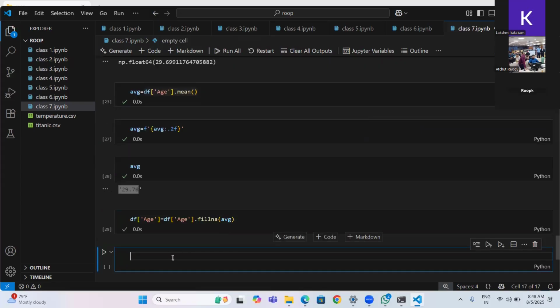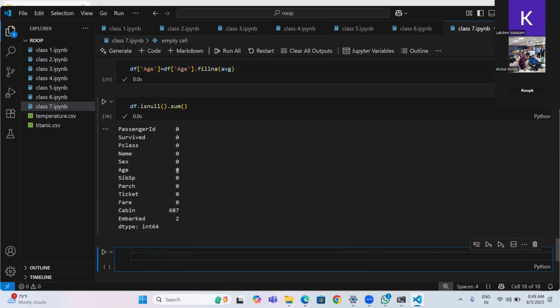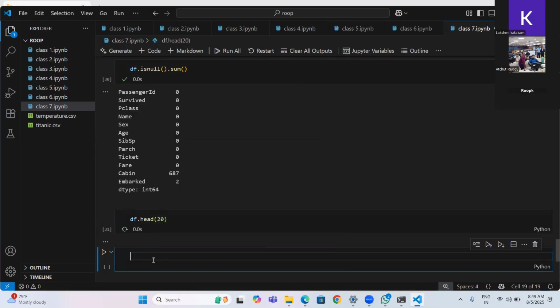So let me check. If I ask df.isnull().sum(), I want to check how many are there in age. Before, 177 null values were there, and now we should have removed all the null values by filling in our average value. So I should ask df.head(20). We can ask for the 20.